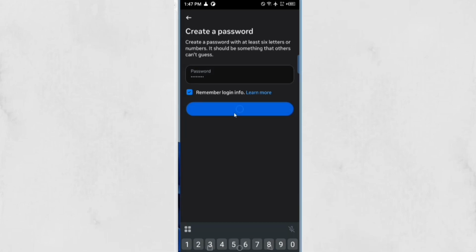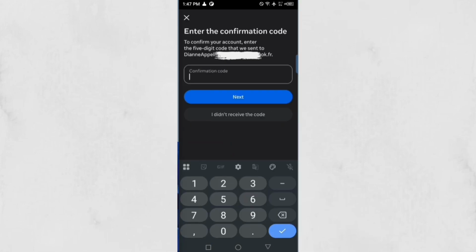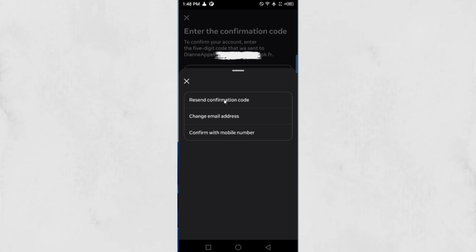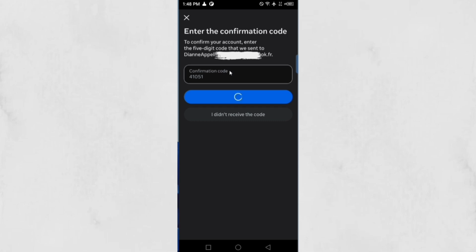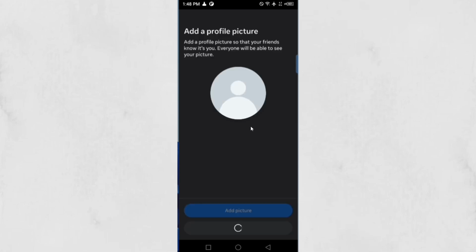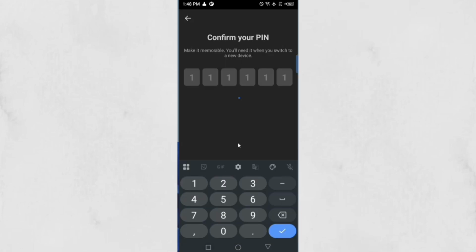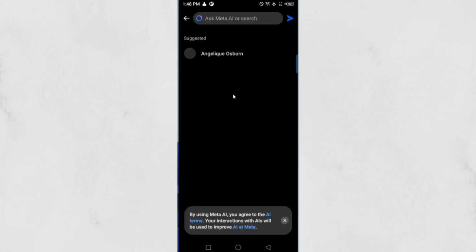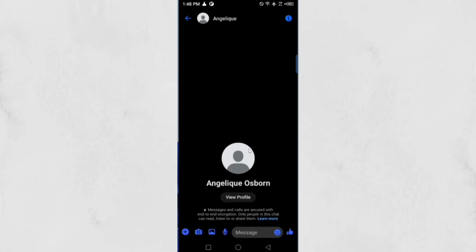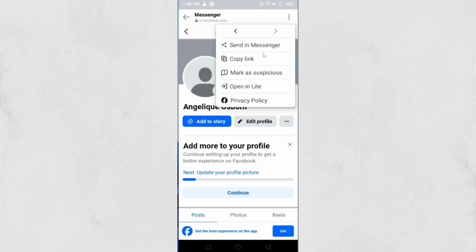Now create a password. After that, you will need to enter a verification code. You will receive the code through an email verification process. And there we go. Our code has arrived. As you can see, the account creation process is now complete. Now, to make the account more secure, I will show you how to enable two-factor authentication, also known as 2FA.